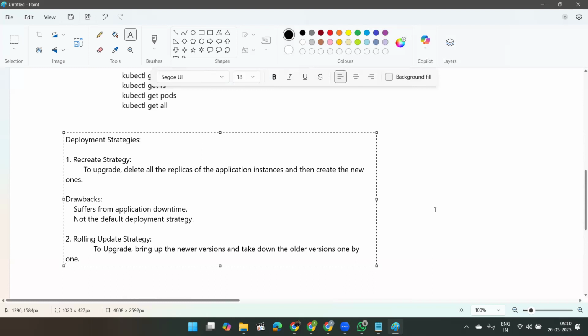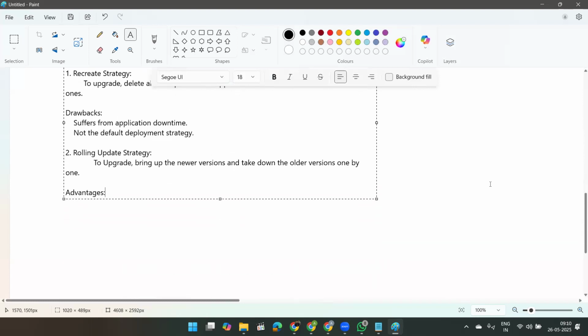What are the advantages here? Those were the drawbacks actually. So, to overcome the recreate strategy's drawbacks, they brought up this rolling update strategy. So what are the advantages here? The advantages are: the application never goes down.